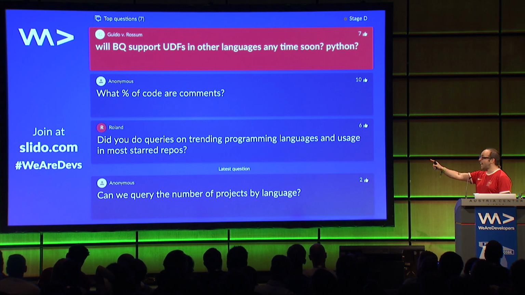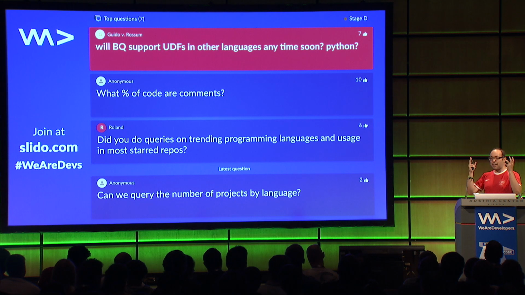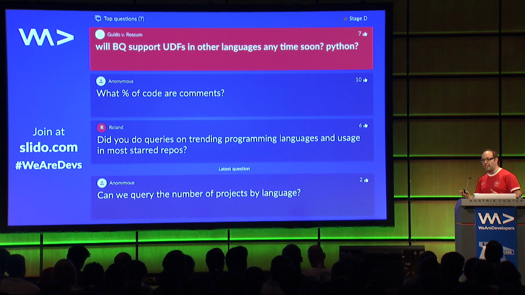Now, next question. I have an interesting answer for that. Please. Something that we just developed with Francesc. In JavaScript, you can run WebAssembly. So you can compile C, Rust, Go to WebAssembly, and then you can run that inside BigQuery, and we just published that solution.